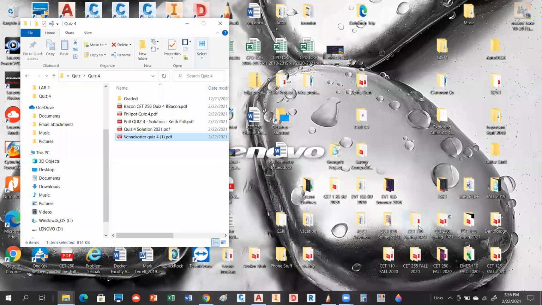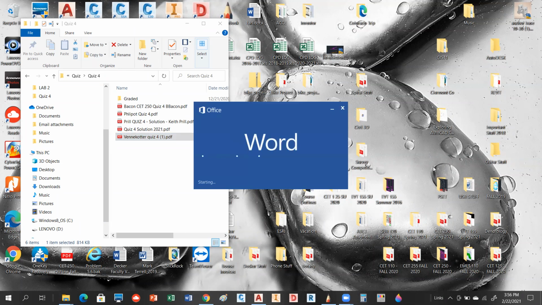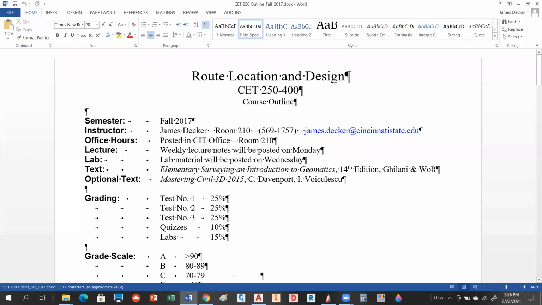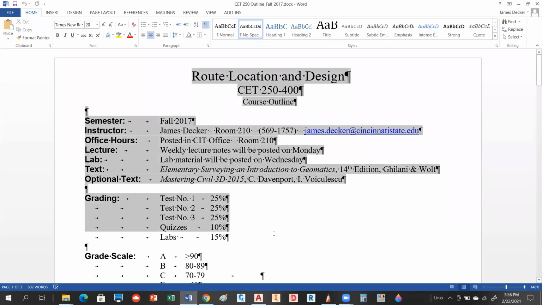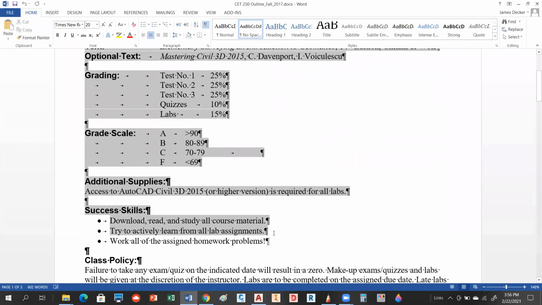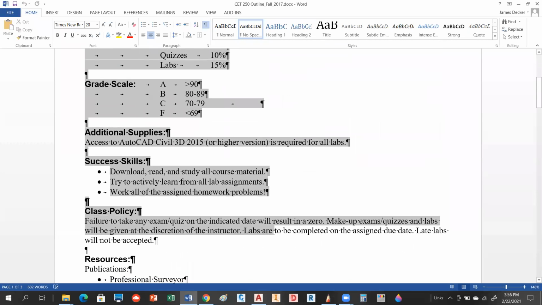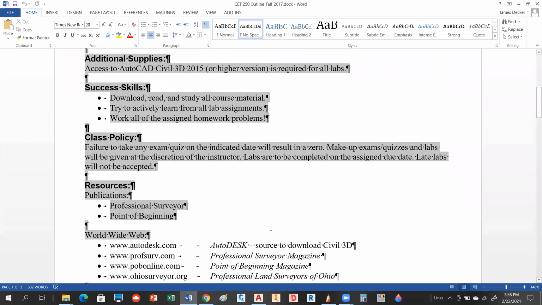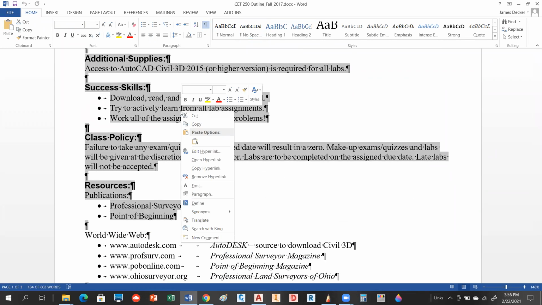I don't know if I have any handy. Let's see. Oh, here's an outline. This is a Word document. So what I'm going to do is select just what I want to bring into AutoCAD, and I'm going to right click and copy this to the clipboard.